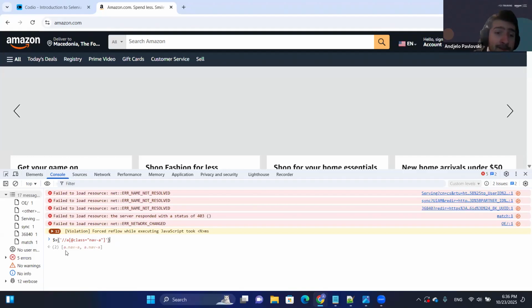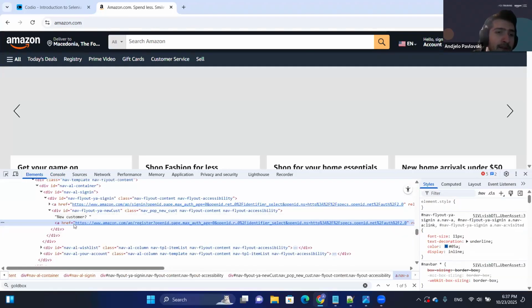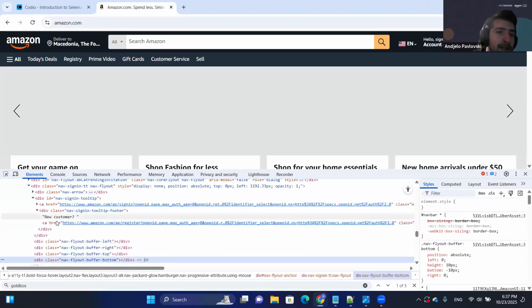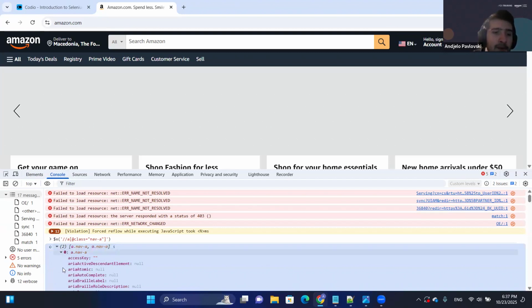So it says it has two items. You see that here I have a.nava and then a.nava, so I have two items. And if you click enter, you should be able to open the drop down here and just select which item. If I click this, I will be navigated to this element. And if I click on this one, I will be taken to another one. So obviously you note that there are two items here and I can play around with them.